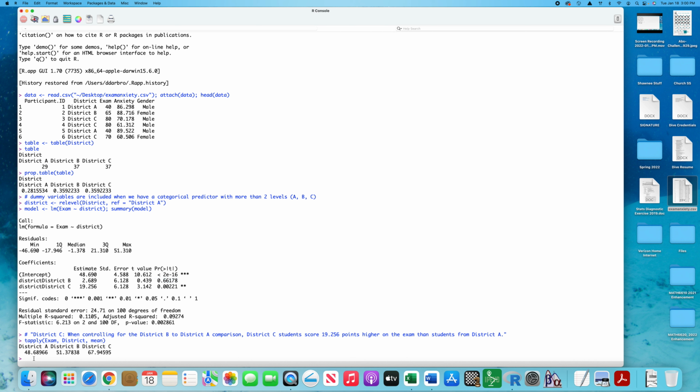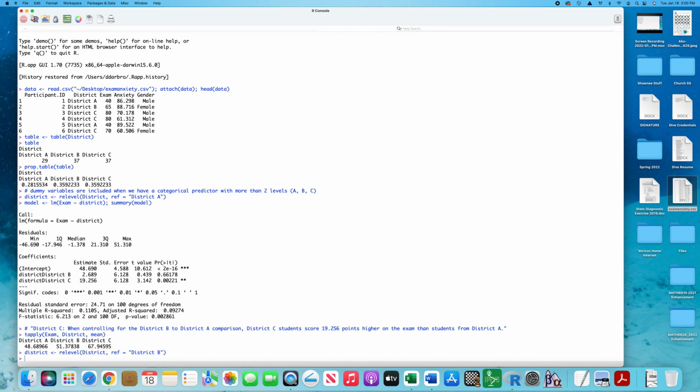Now, students ask me all the time, "Well, this is cool. I can compare District B and A to District C and A. What if I want to compare District B and C?" Well, then come up here. Change your district comparison. Run your model again.